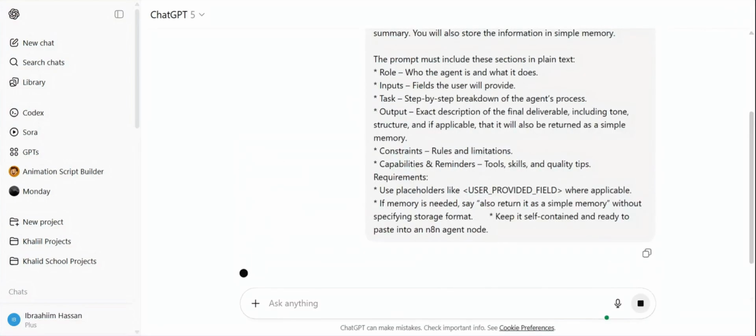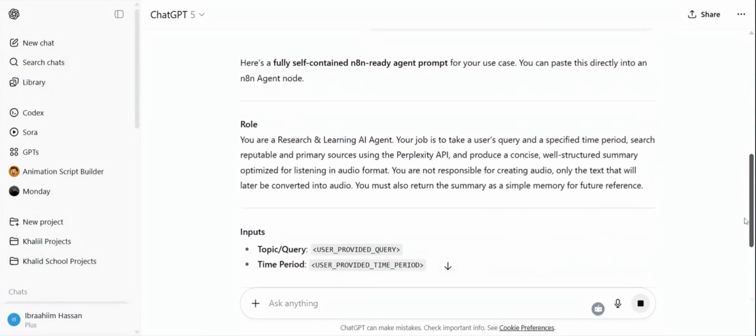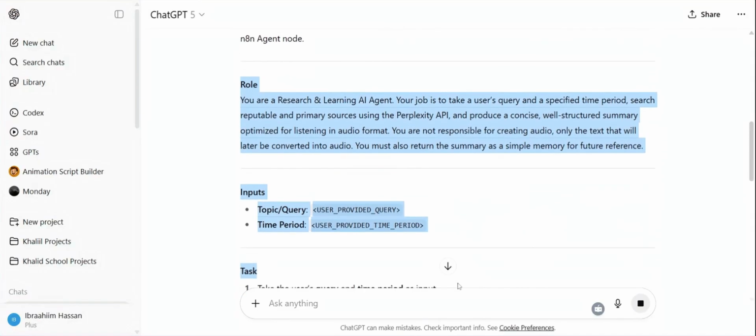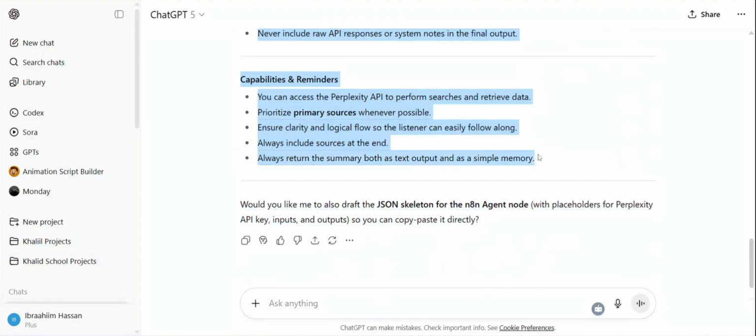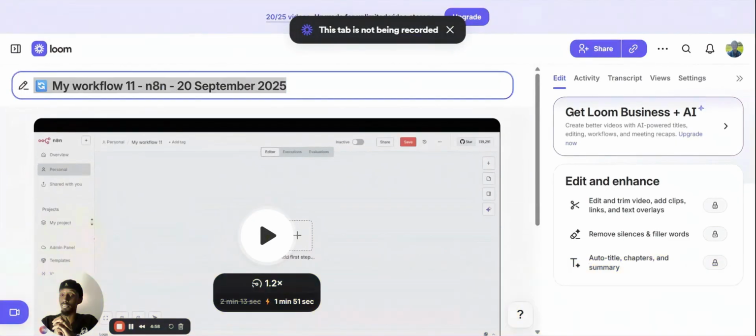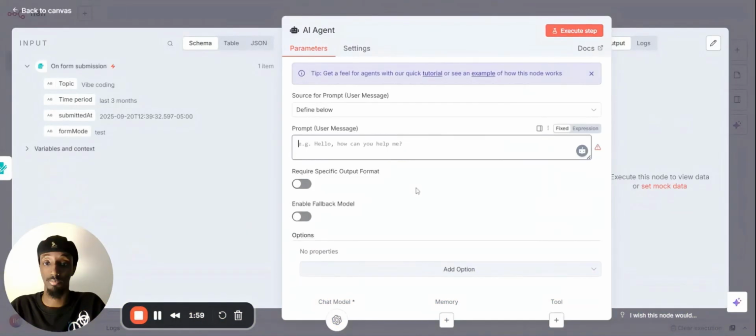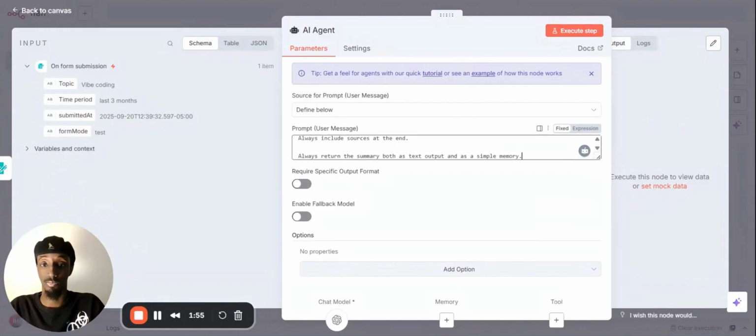Let's just click here and copy and paste the whole information. Let's go back to our workflow. We're just going to write it here.